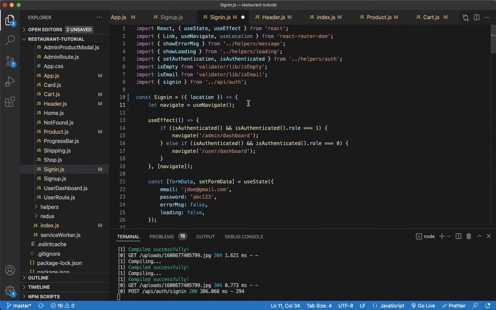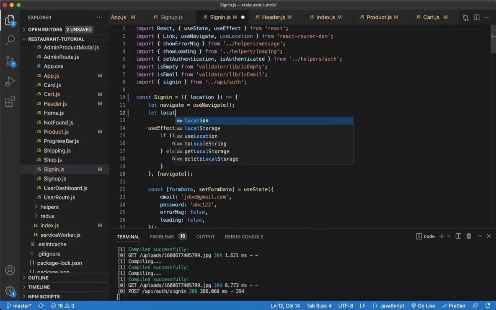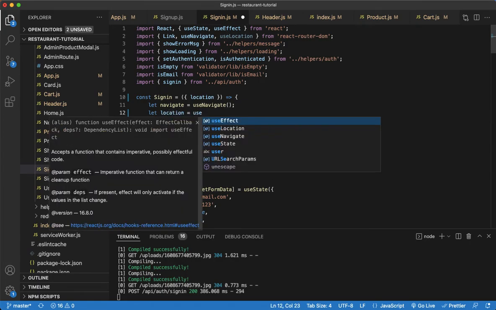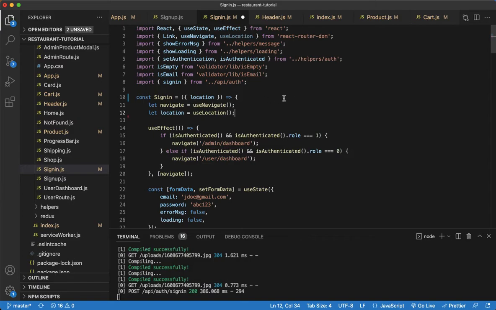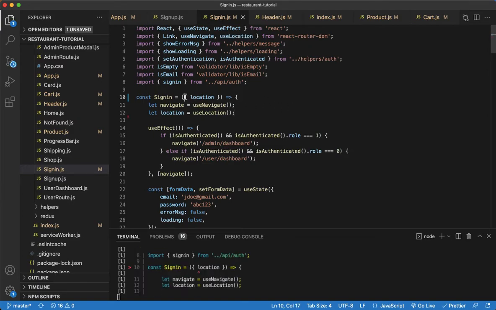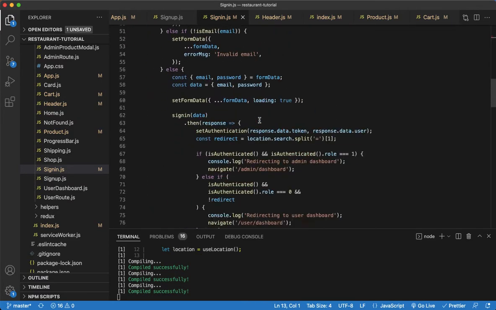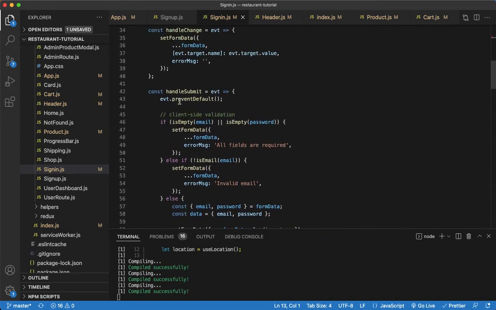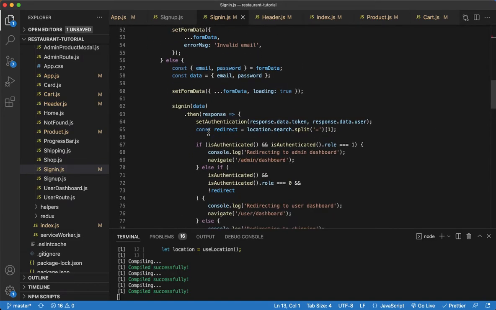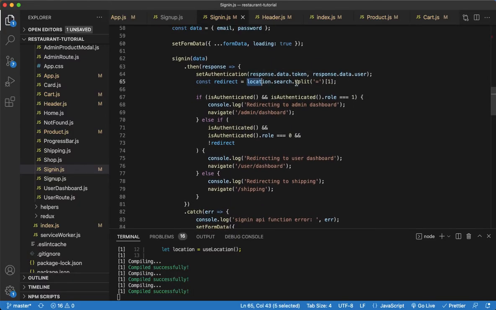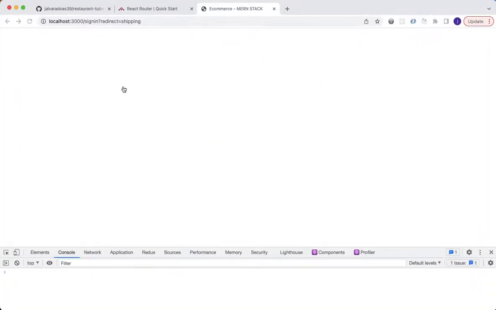Okay, so we're going to go below navigate. We can do location here, and say useLocation. Okay, and now we can go ahead and remove this location from here, and that should work. So this location is now being used for the handles, within the handle submit, right over here. Okay, so saving that, let's go back and refresh our page.